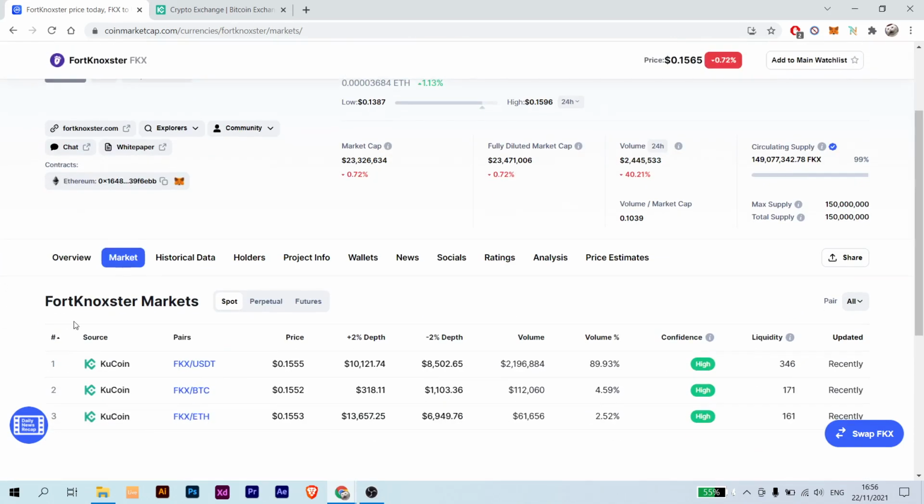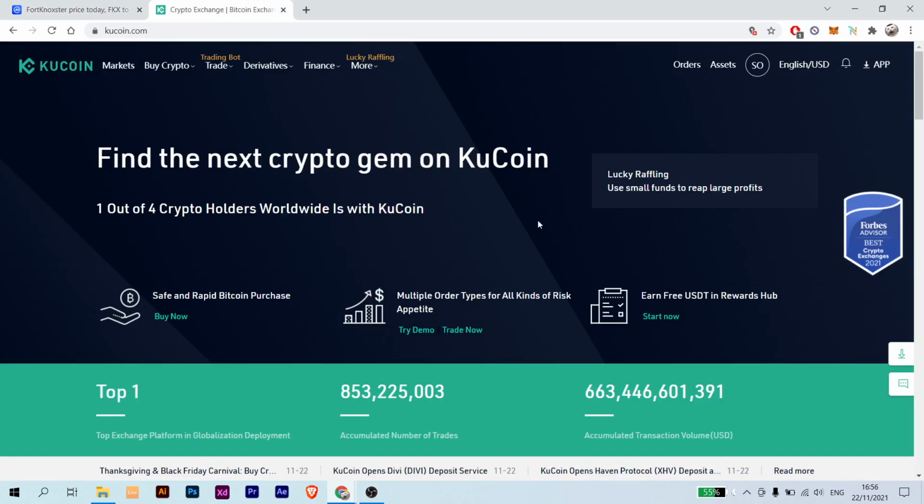As you can see, it's only available on KuCoin. If you don't have an account on KuCoin, you'll find the link in the description. Create one. As you can see, KuCoin is pretty similar to Binance and Gate.io.